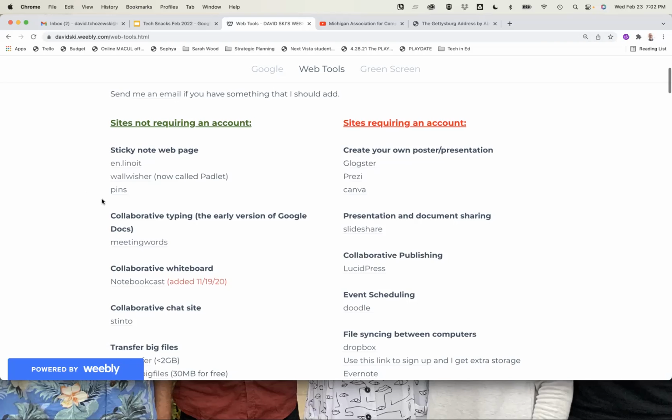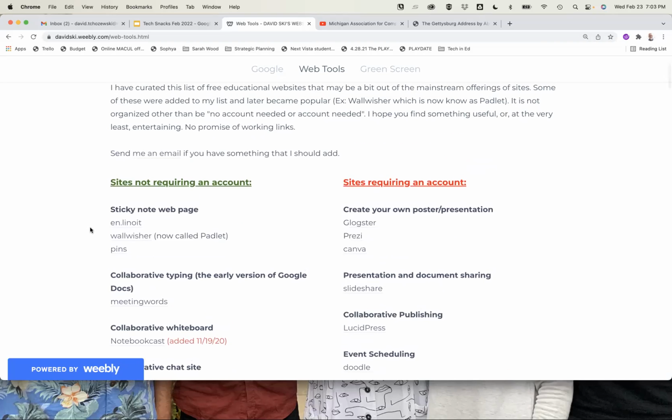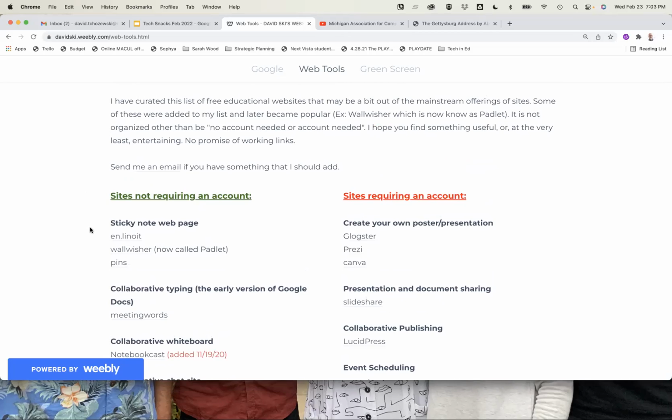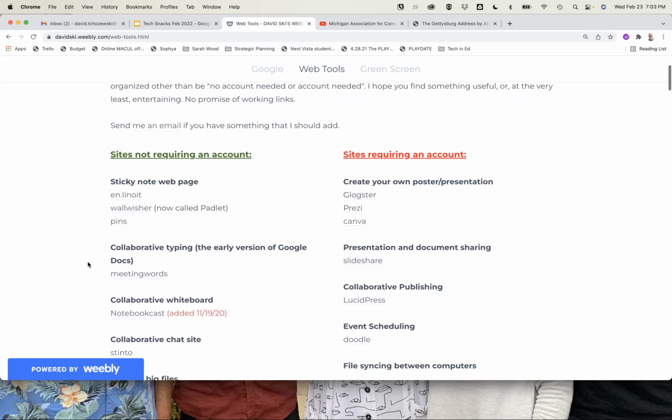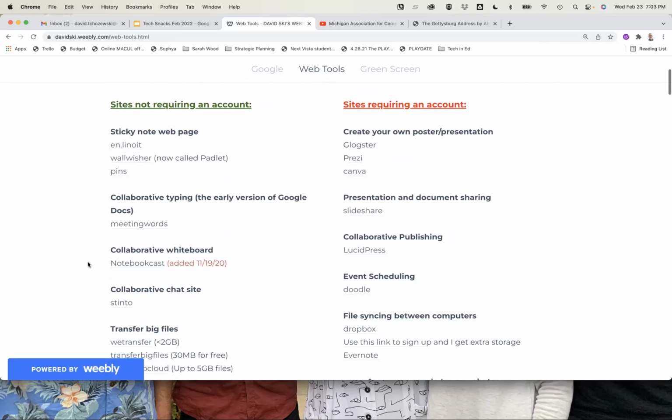Just to give you an indication of how long this has been working, my goal when I started adding these sites to this page was to find the lesser known tools that existed out there. So they weren't mainstream, and some of them now have become mainstream. For instance, it used to be called Wall Wisher. You now know it as Padlet. When I put it on here the first time, it was Wall Wisher, and not a lot of people had heard about it. Now it's become pretty popular. So some of these things have been here a while.